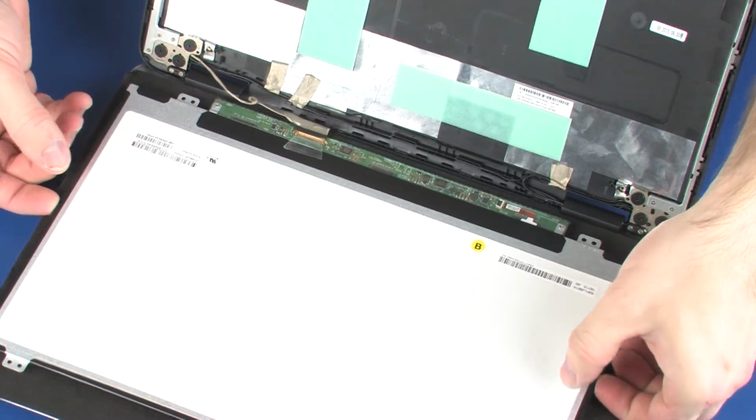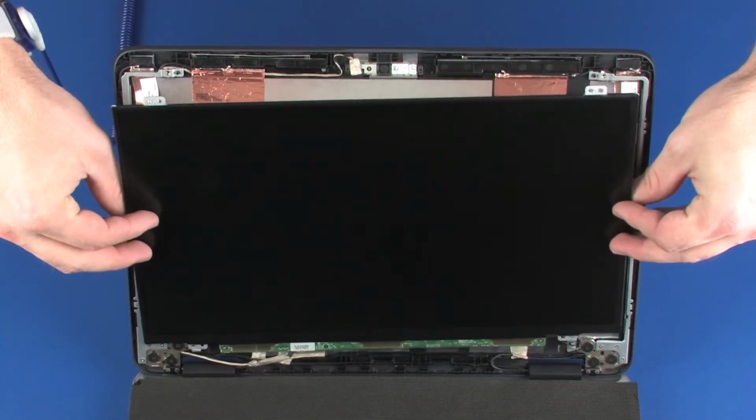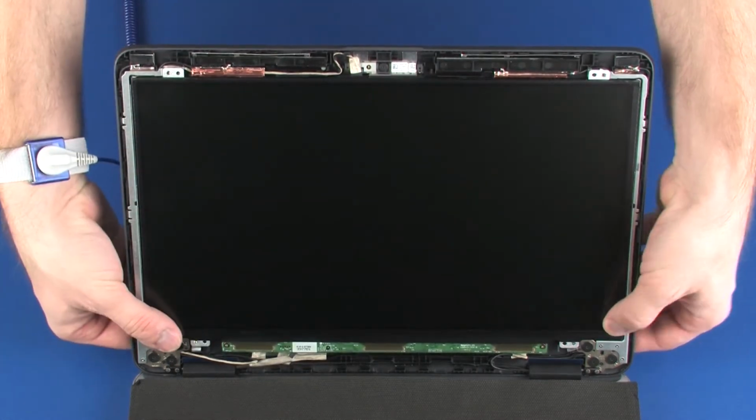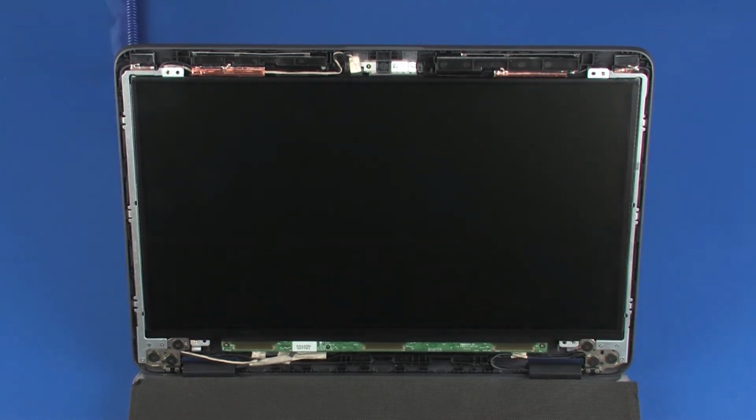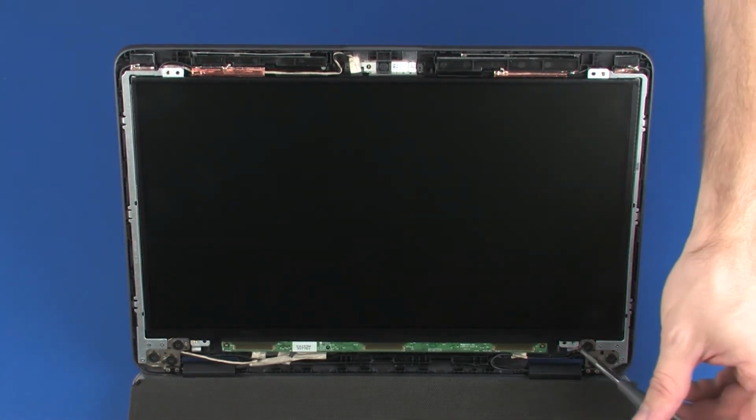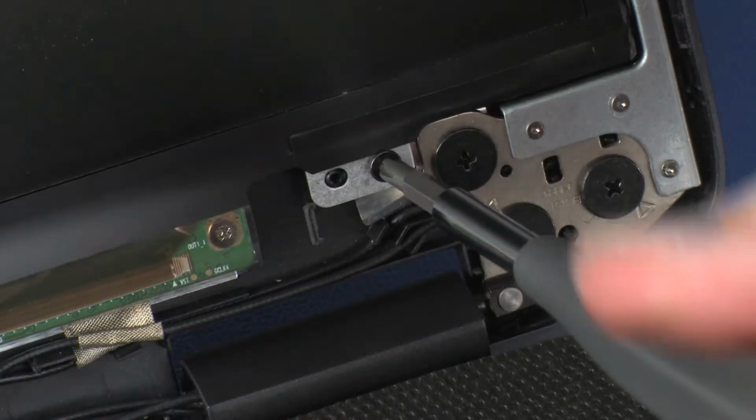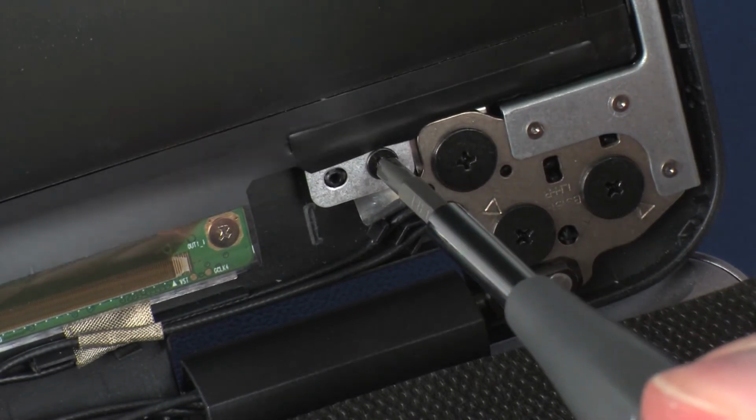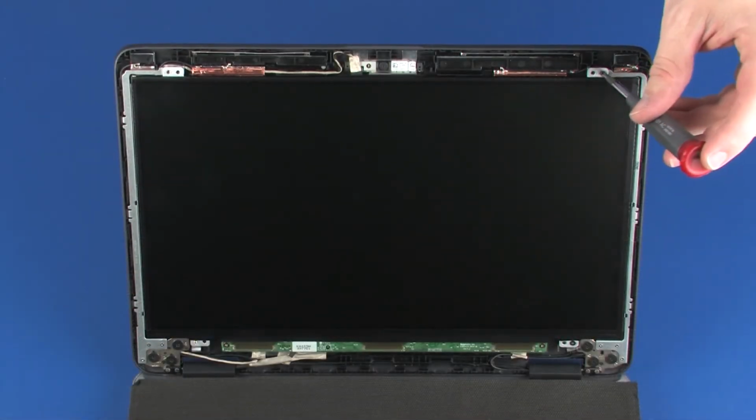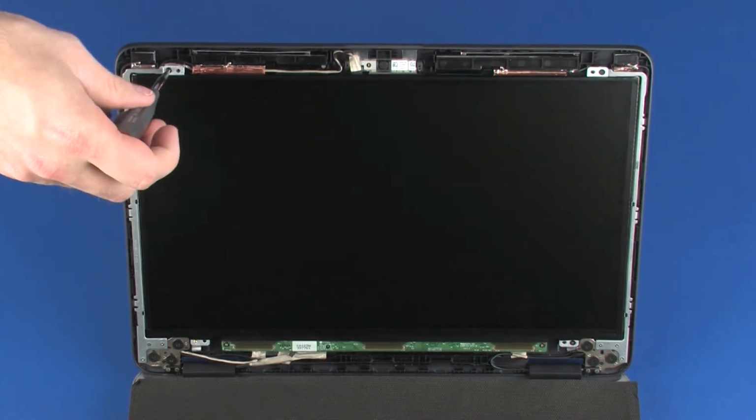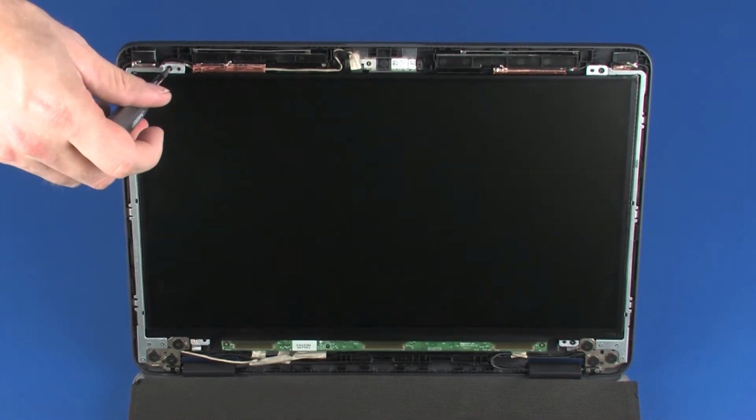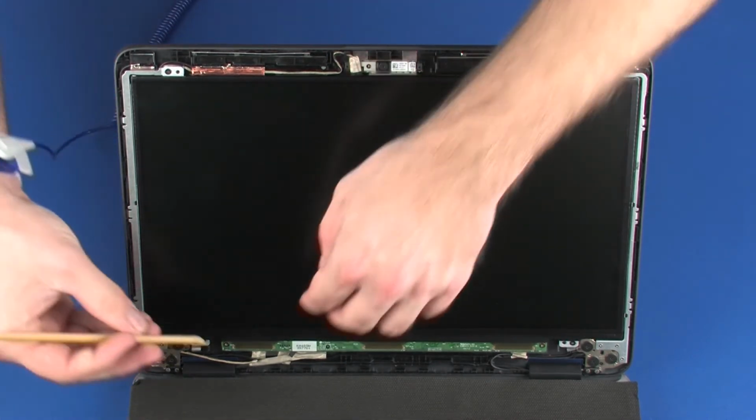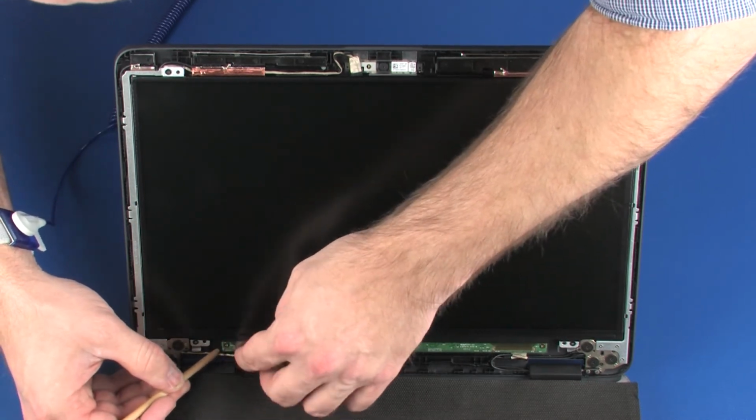Lift the display panel and place it onto its alignment pins on the display enclosure. Replace the four 3mm P1 Phillips head screws that secure the display panel to the display enclosure. Route the display panel cable through the routing channel on the display enclosure.